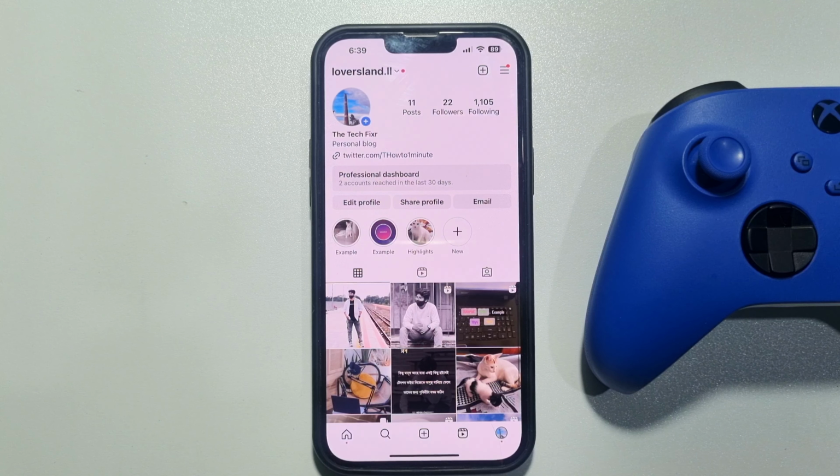So this is how we can add an email button to our Instagram bio or profile.